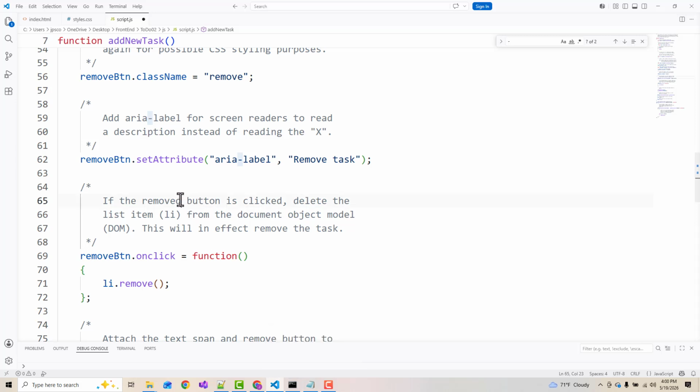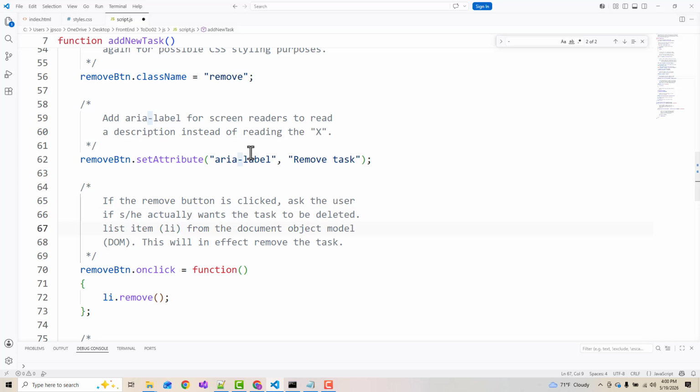Here, if the remove button is clicked, ask the user if she or he actually wants the task to be deleted. If so, remove the list item from the DOM. Again, this will in effect remove the task. All right.